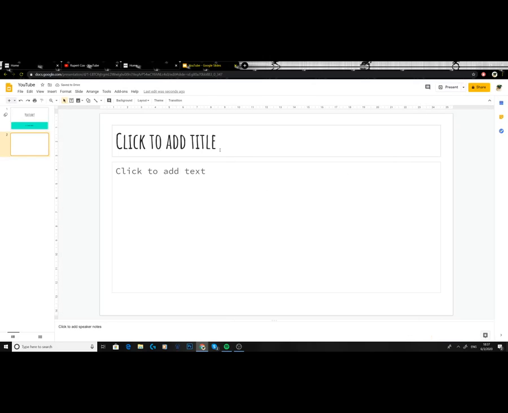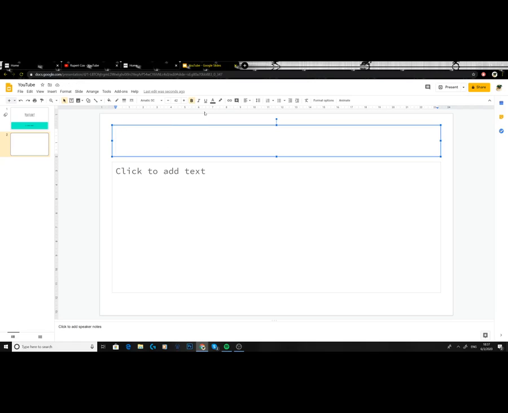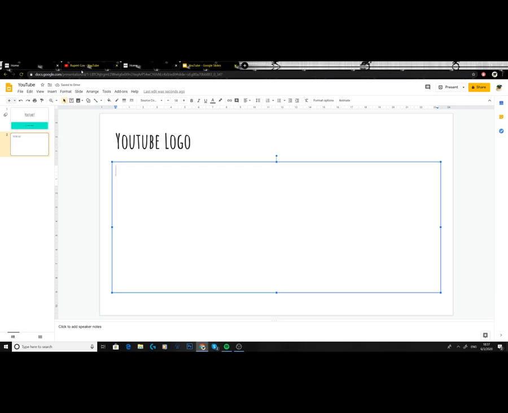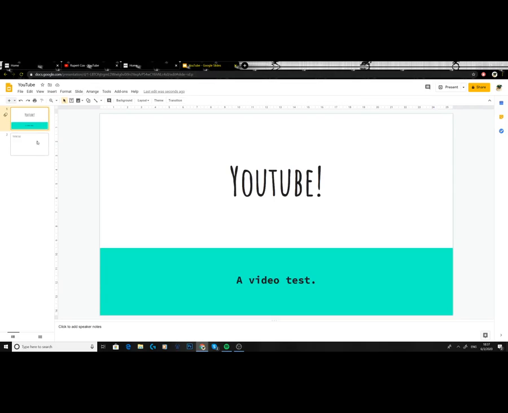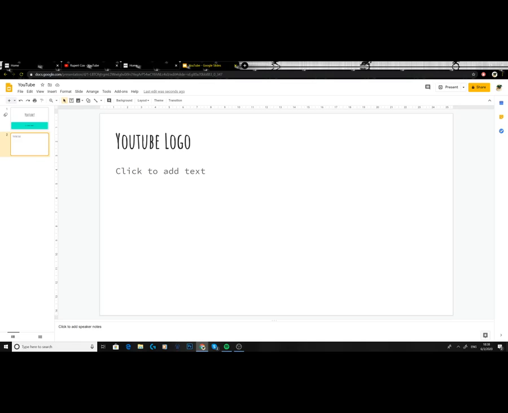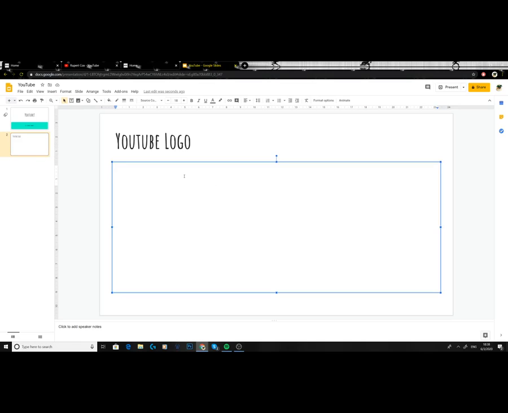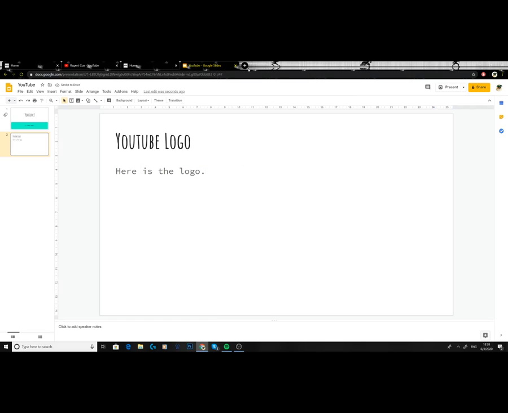It's quite a fun looking one. Let's say the YouTube logo. It's in a nice font actually as well. The thing that I like about this Google Slides compared to PowerPoint is that with this whole transition thing, you can change how fast it is. So look, let's go on to YouTube logo, and here is the logo, and then I guess we can put an image of a YouTube logo.